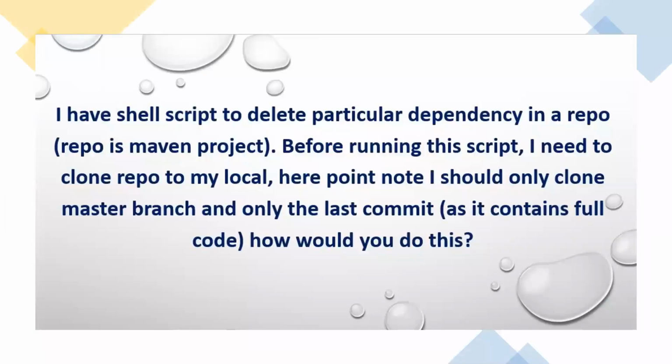The next question was: I have a shell script to delete a particular dependency in a repo. I've just taken a Maven project as an example repo. Before running this script, I need to clone the repo to my local. The point to be noted is I don't want to clone all the branches and all the commits in all the branches. I want to clone only the master branch and only the last commit, because each branch might have a lot of commits.